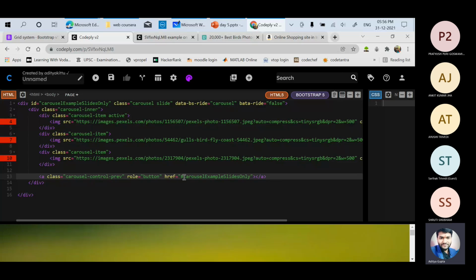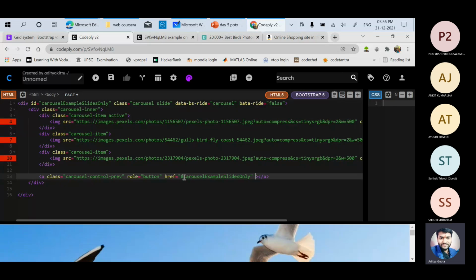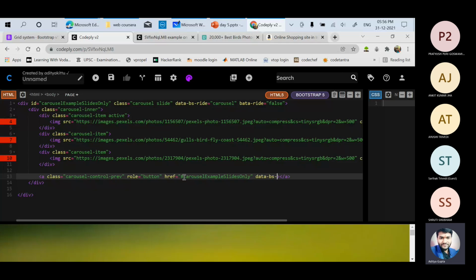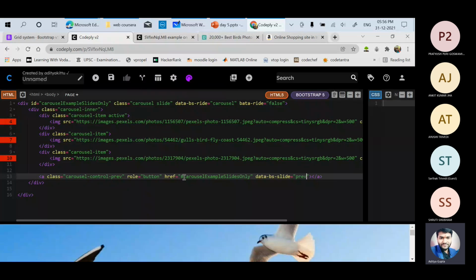Right after that, you have to write data-bs-slide, and then you mention prev. So data-bs-slide is basically what makes it a preview button. Okay, so it works like that.